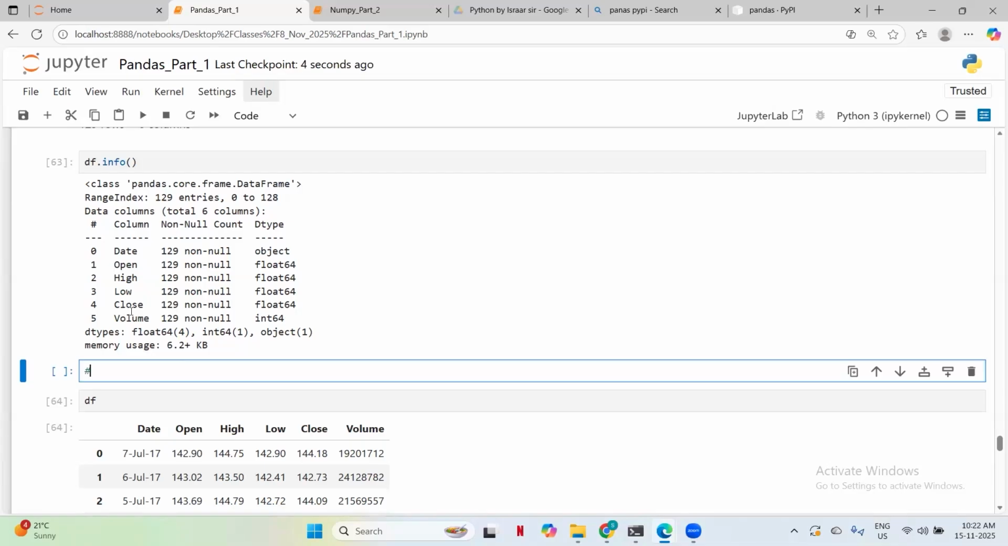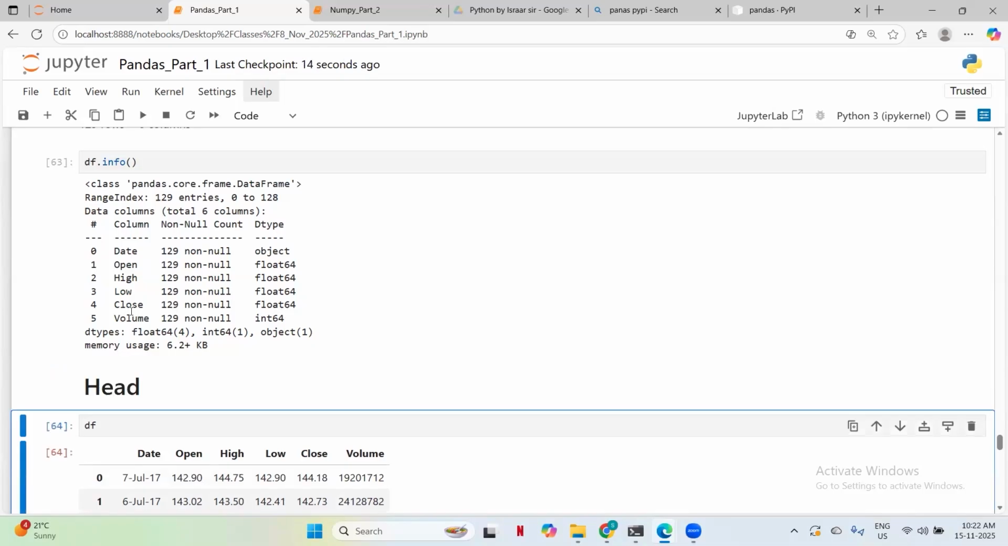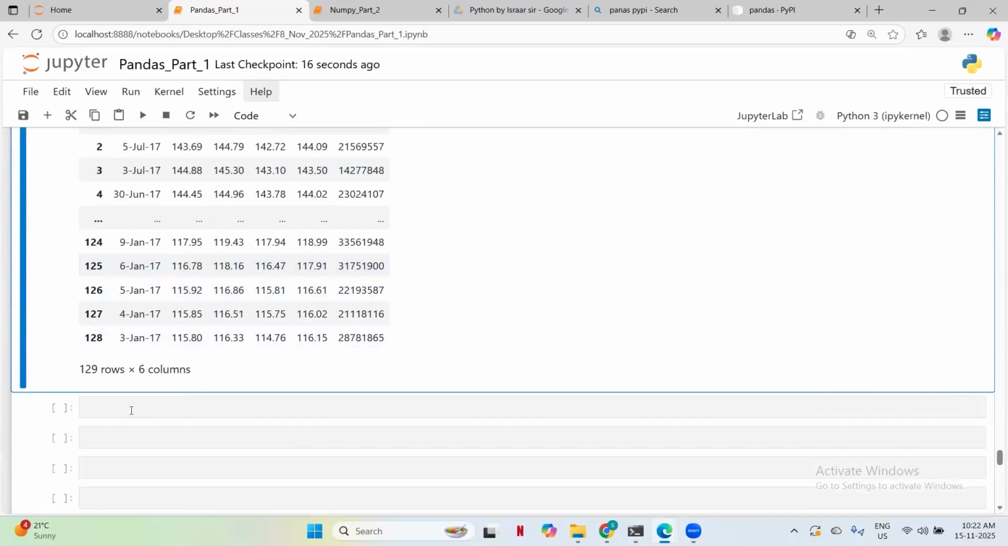Okay. Now, second function. The second function is basically head. So head is what? Anyone who has worked in SQL.